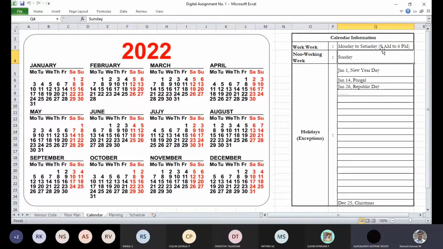So every Sunday in a week is non-working, and holidays or exemptions, like probably January 1 is New Year, 14 is Pongal, Republic Day is 26, and so on. And you have till December, 25 is Christmas. Maybe. Right. So all those things you need to pay key attention to. I've just filled only very few. You can even specifically mention other government holidays as well as regional holidays as well as company specific holidays, something like that. Right.